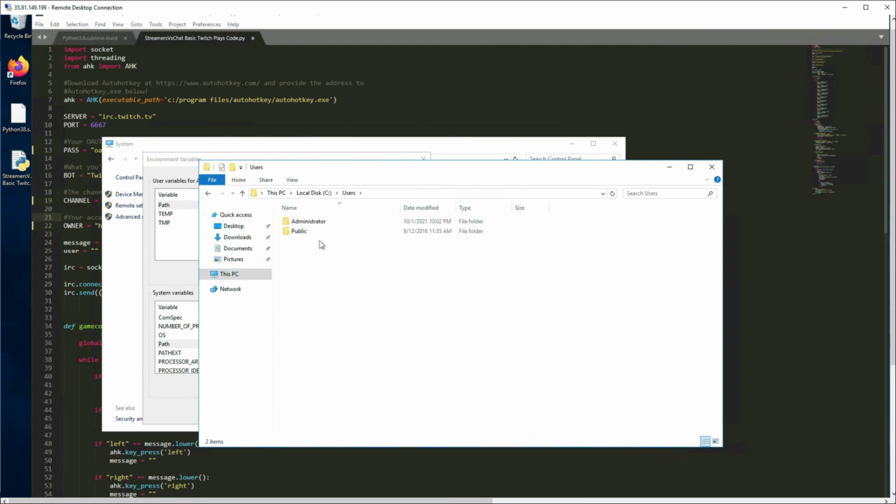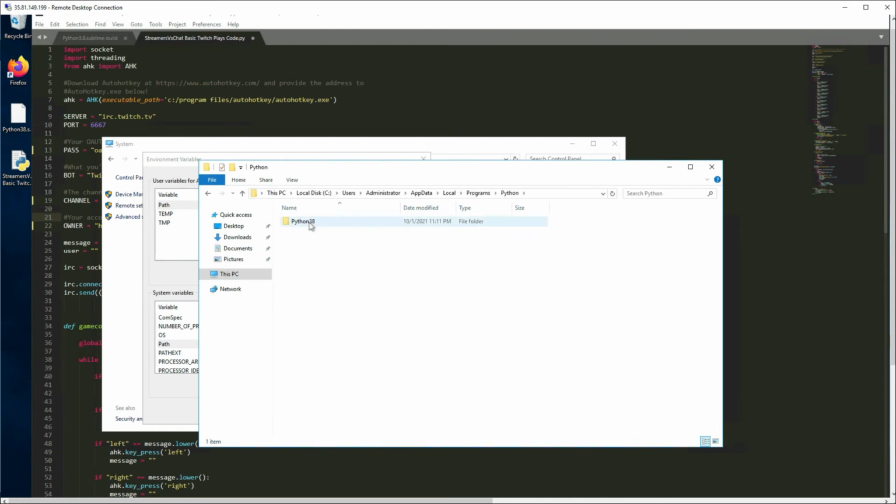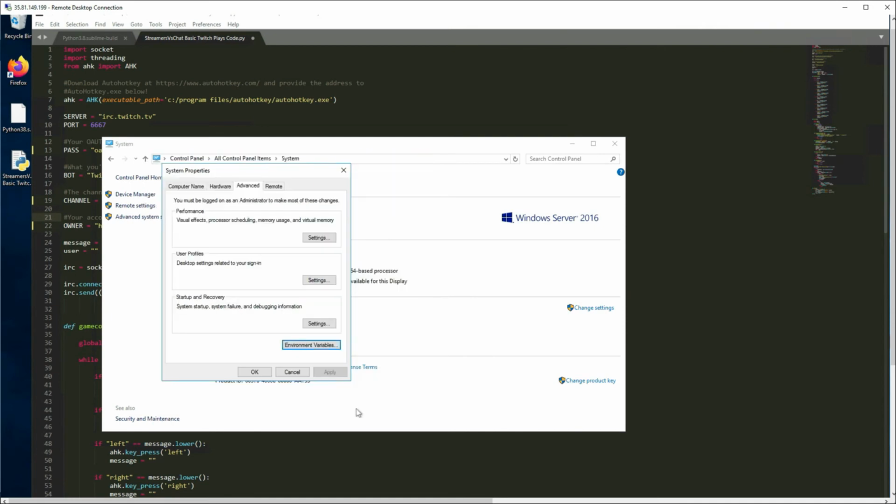It's going to be Users, C drive, Users, your user that you're using it in. Click View, Hidden items, click that. And then it's going to be AppData, Local, Programs, Python 38, and then Scripts. So you're going to add this in there. So copy that, click New, copy that in, click OK, click OK.